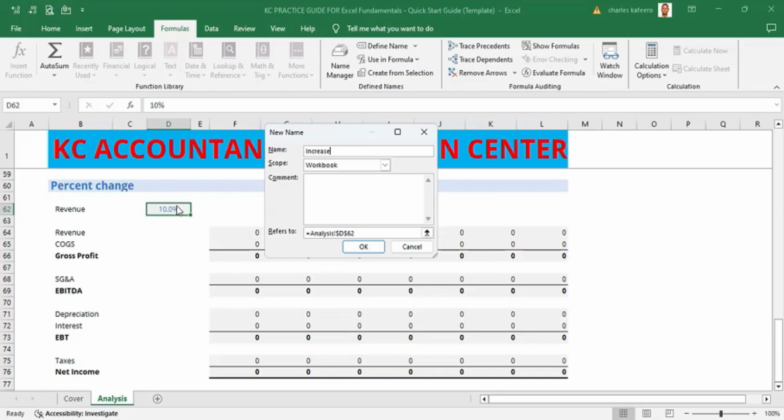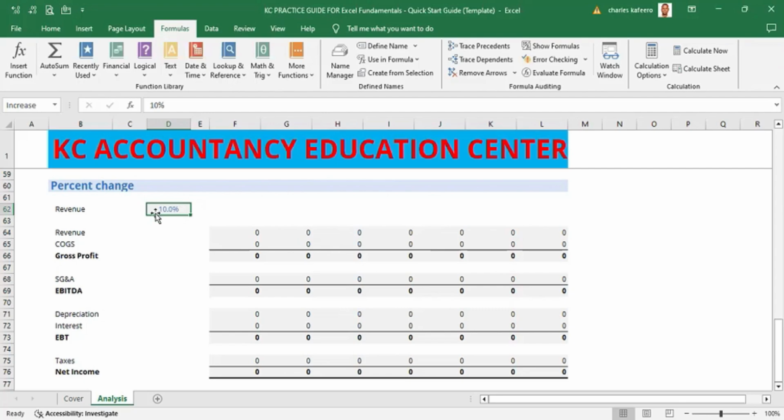And then we are going to come here and hit OK, or we hit enter. And you'll see that when you point to that, it changes to increase. So that's what we wanted to first do. And now we can see that the word increase has come up in that name box. So now we want to start putting in formulas.